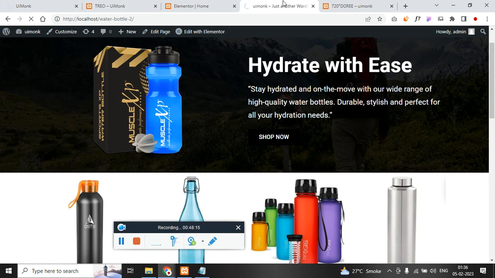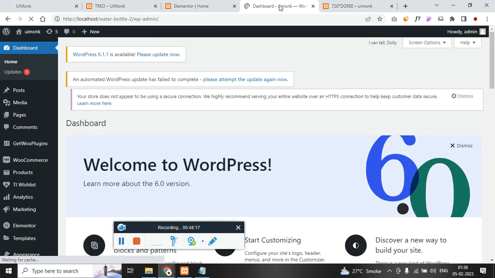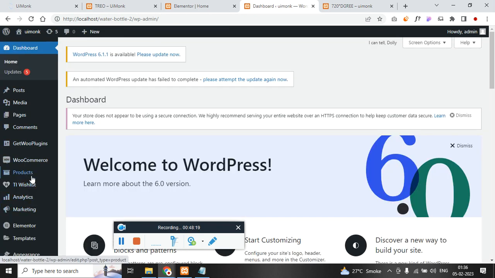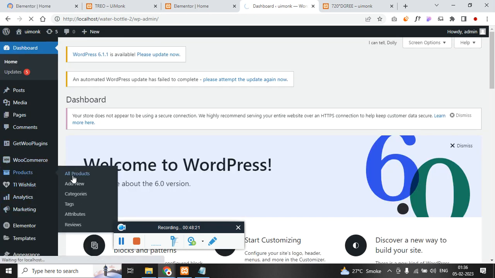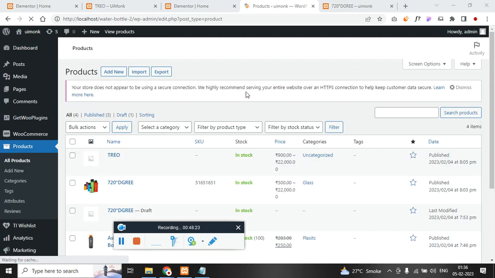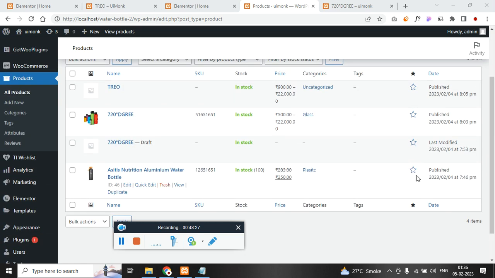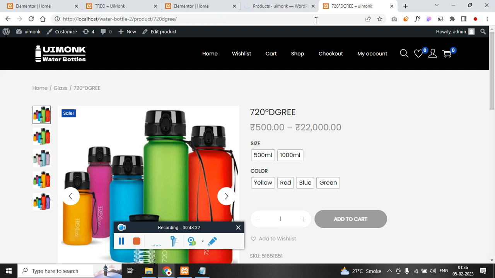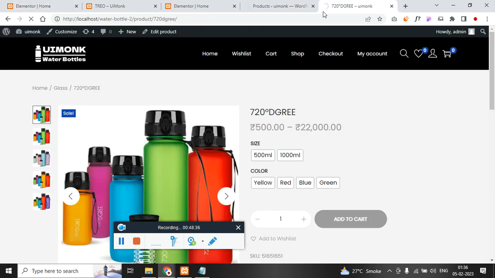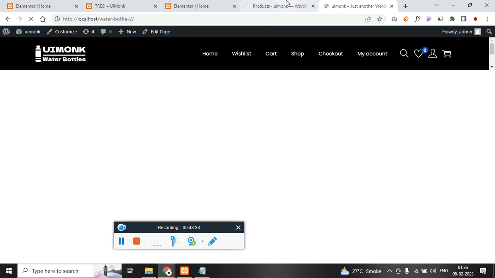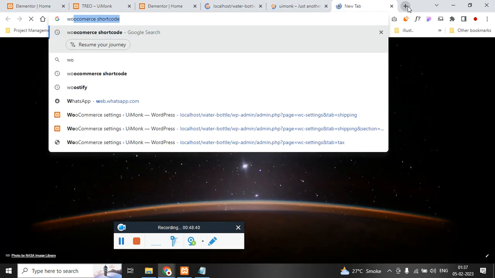On the all products page we have to set some products as featured products. So products, all products. Now how we are going to do it: you can see there's a star over here. If you click on the star, that means this product is a featured product. So where are we going to add it? Click on the home page. On the home page we would be adding some shortcode. And where will we get the shortcode? The WooCommerce shortcode.